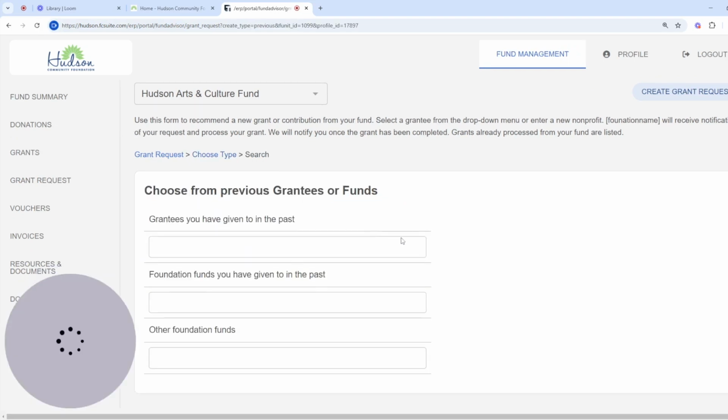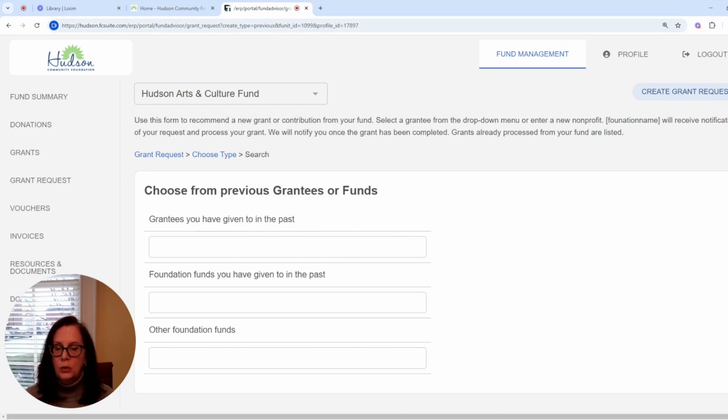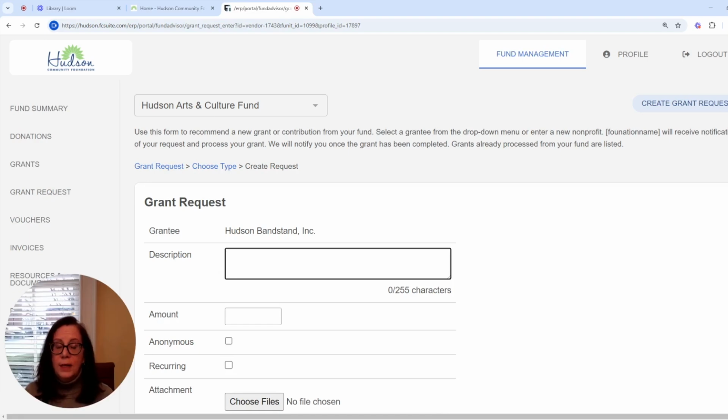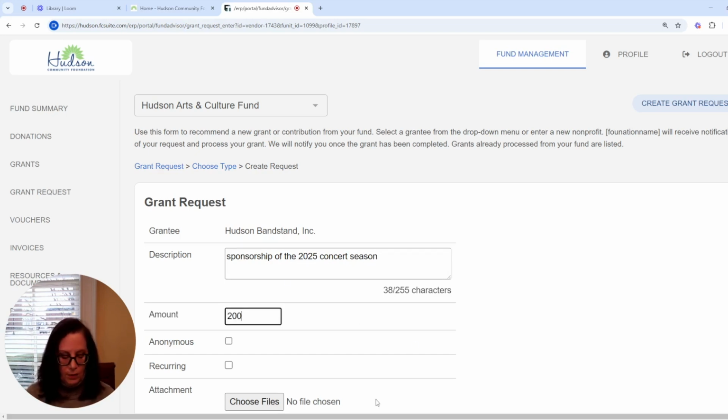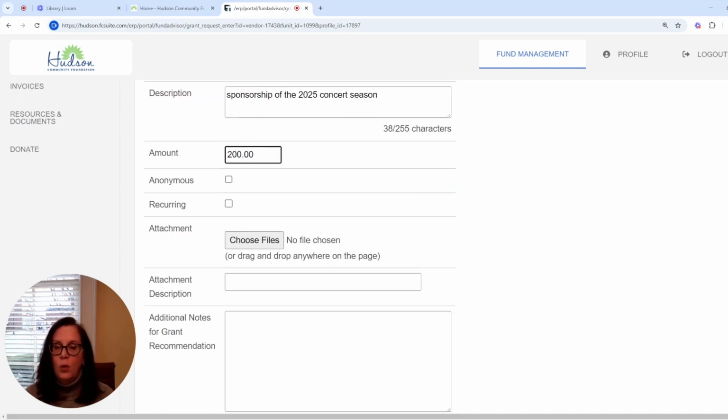The grantees that you've granted to in the past are going to be in this dropdown. With this drop-down listing, today I'm going to select Hudson Bandstand. You can enter a description for the grant if you'd like us to include. This one is going to be sponsorship of the 2025 concert season. My amount today is going to be $200 because that matches my fund balance. If I wanted to be anonymous, I would check this button.